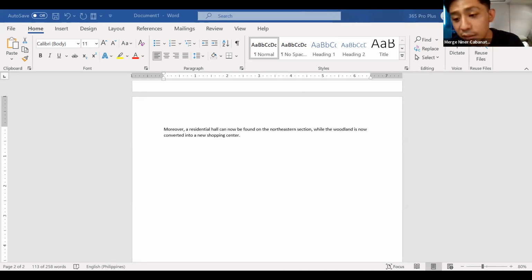Simulan na natin to. The presentation shows information as regards to the map of Pellington. In addition, there are 3 proposed sites for a supermarket, namely A, B.